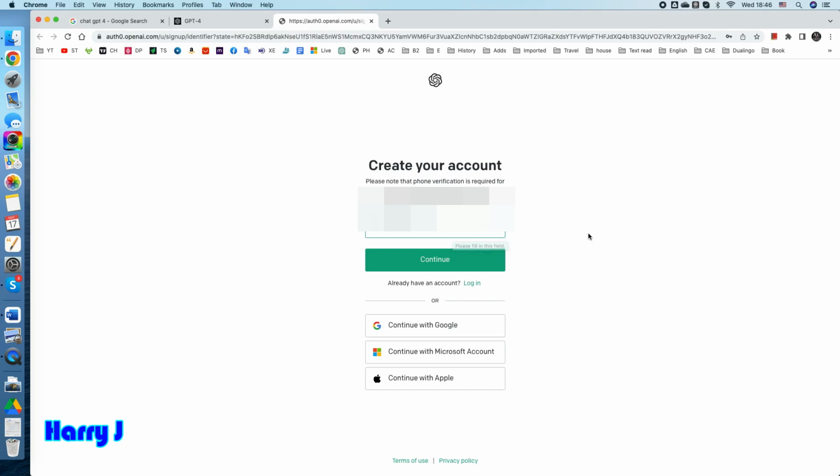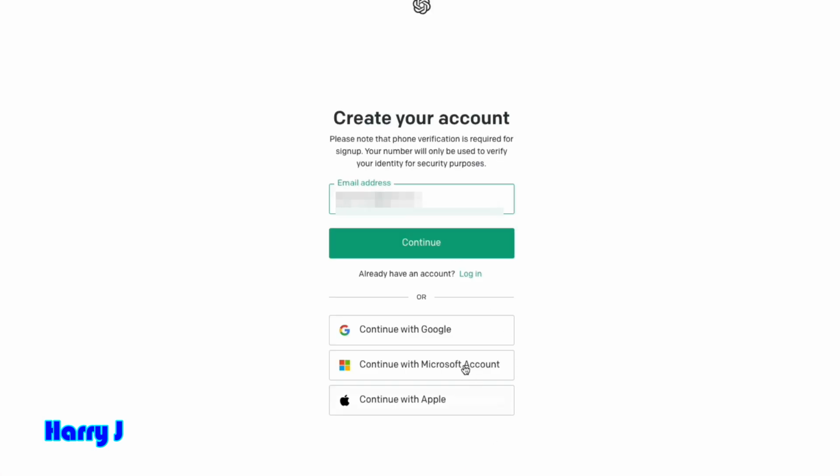You can do this many ways. You can put your email address directly. You can create an account by your email address. You can with a Google account, with Microsoft account, and with an Apple account as well. Decide the option you want to choose.